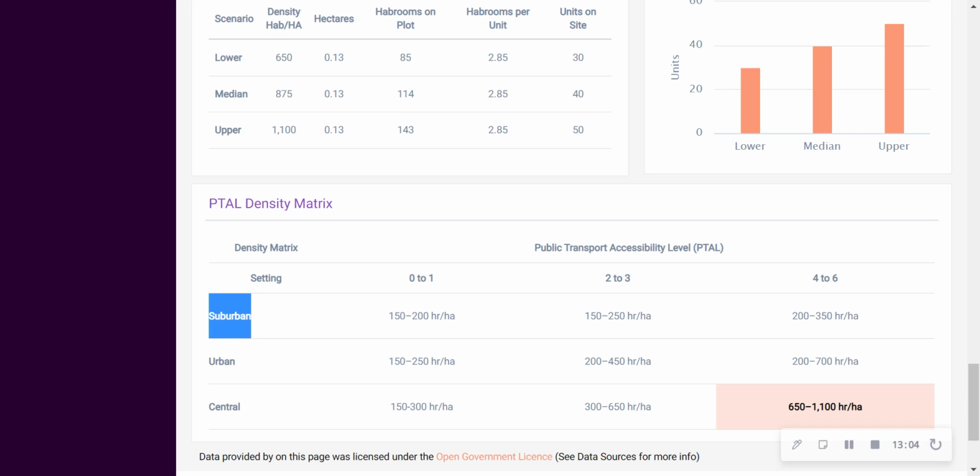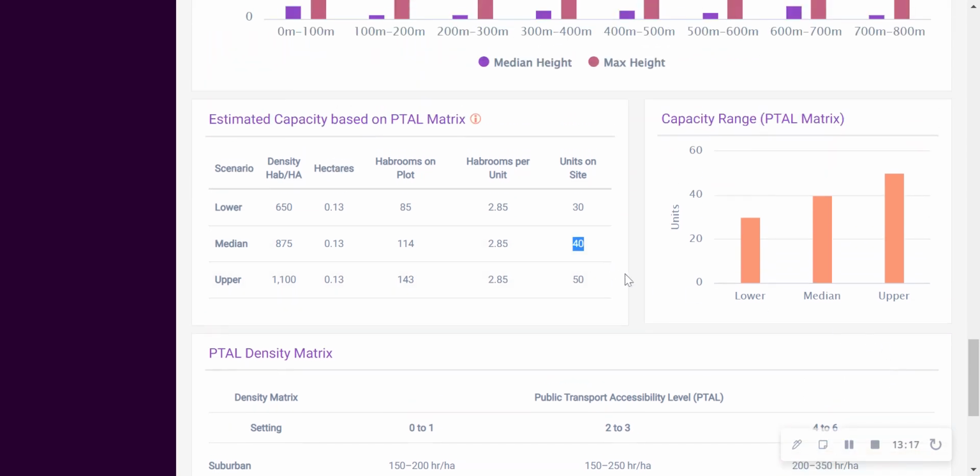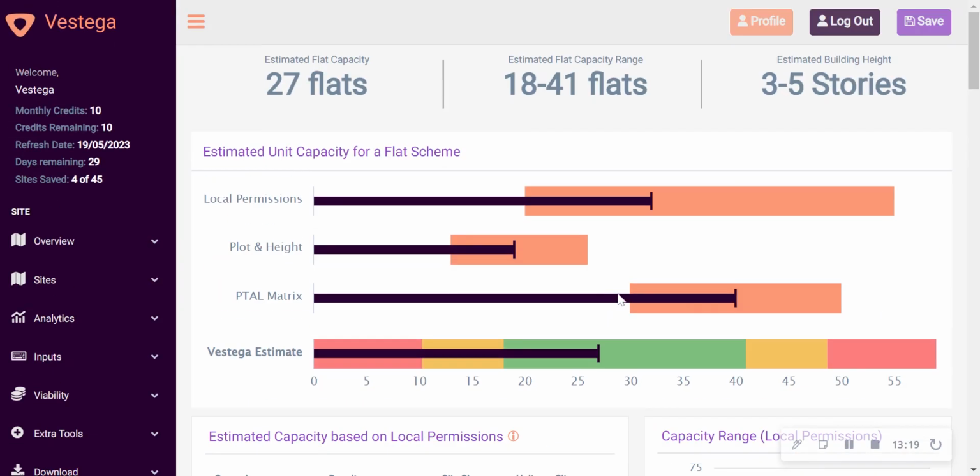As we mentioned, this site is very close to one, and therefore our algorithm worked out that this is likely a central setting, which means that the p-tile density matrix output would be 650 to 1100 habitable rooms per hectare, which works out to 40 units on site. So if we go back to the top, we use all 3 of these methodologies to work out that in all likelihood, 27 flats could feasibly be put onto that site.